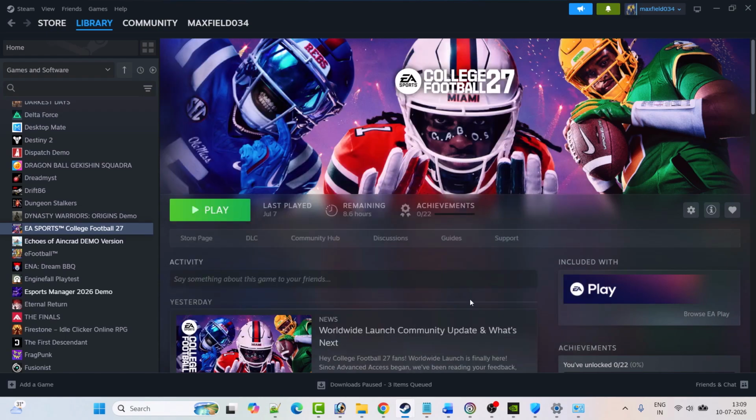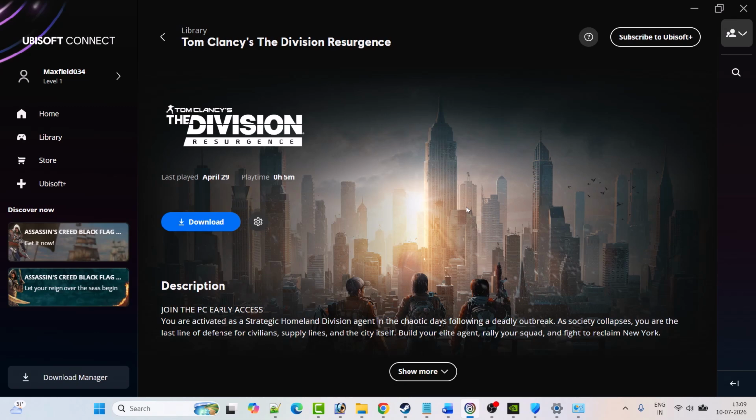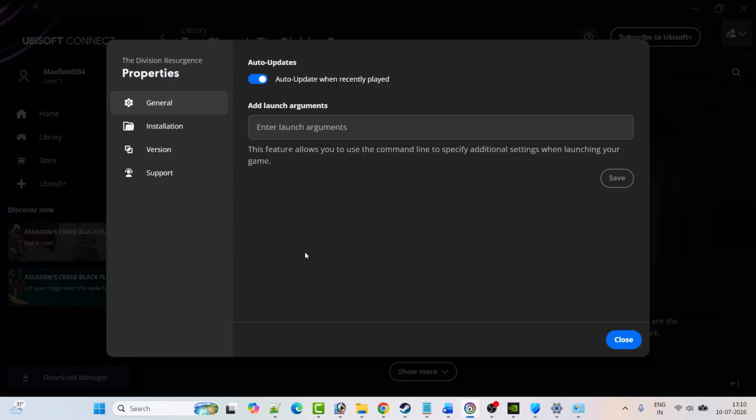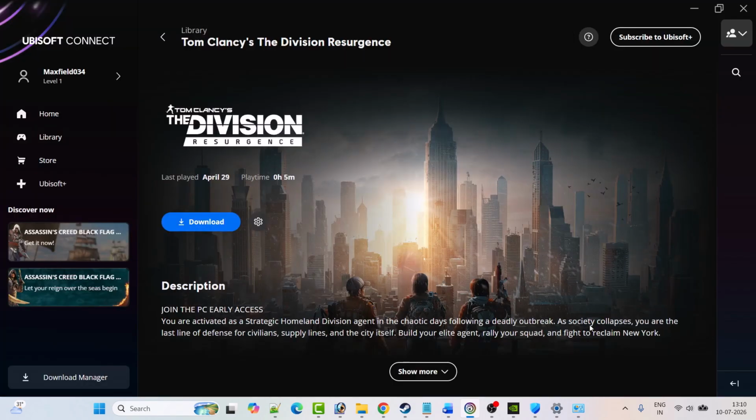Now if you have the game on Ubisoft Connect, then open Ubisoft Connect, go to library, select the Assassin's Creed Black Flag Resynced game. This is just an example. Then click on the settings icon, then click on properties, and here you will see the interface option, and then you will find verify the game files or repair the game files. So perform this and then you can go ahead, launch the game and check.